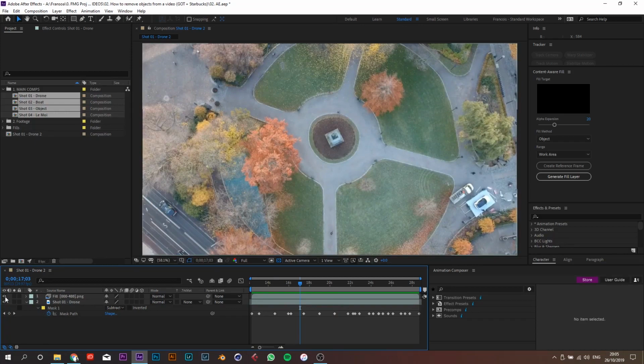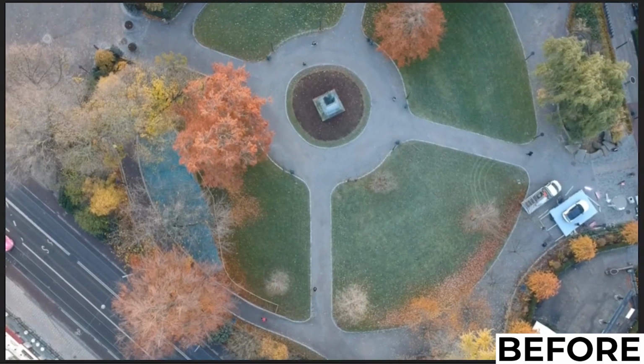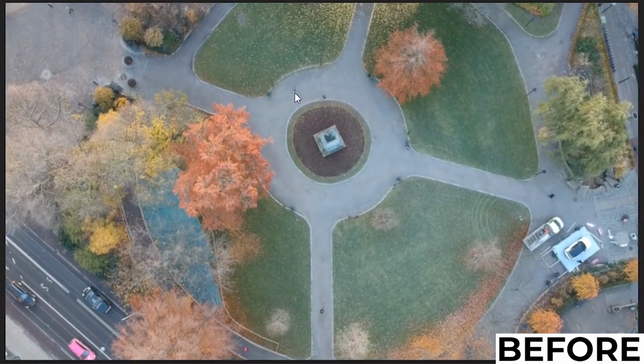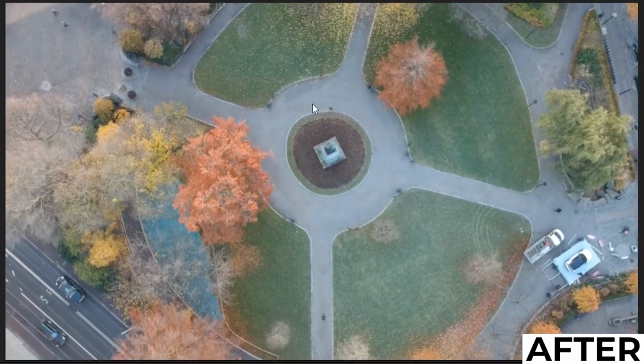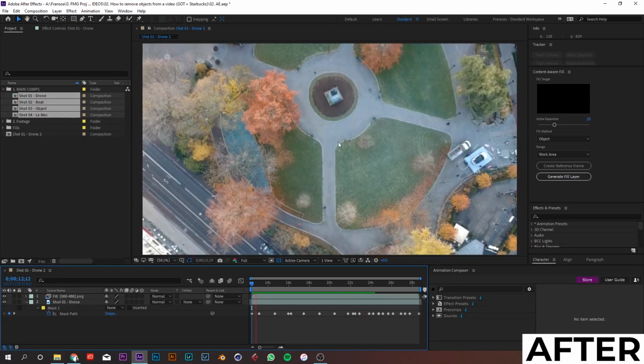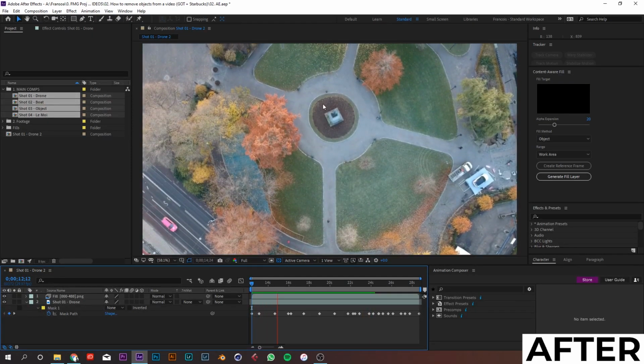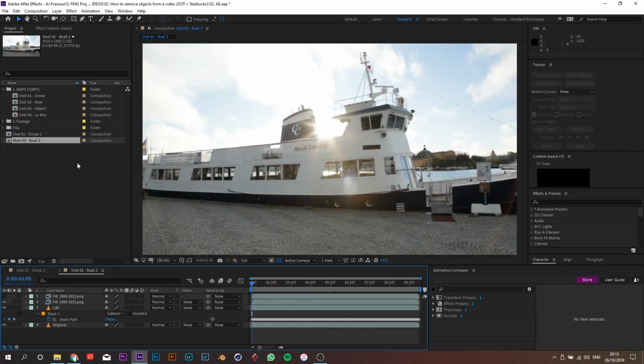So once again, before and after. You can see the person here. And after. So this is what happens when you use the first method, the object fill method. Let's just have a look at the second one, the surface one, if you want to remove, say, a plane.